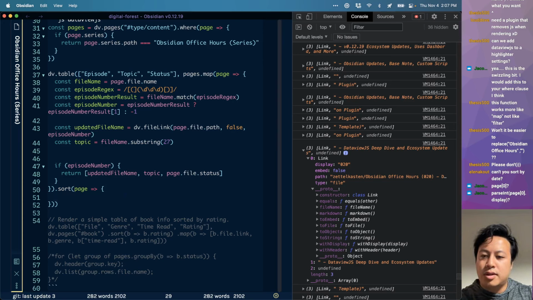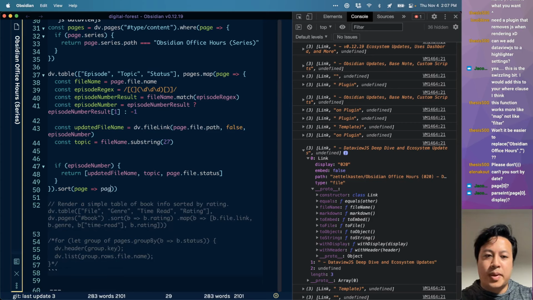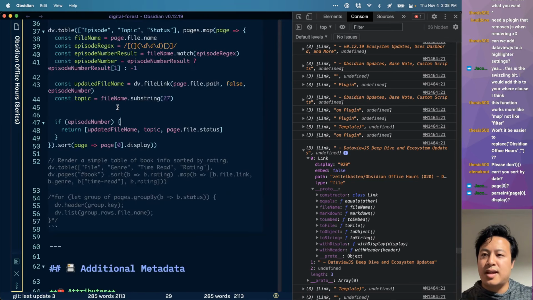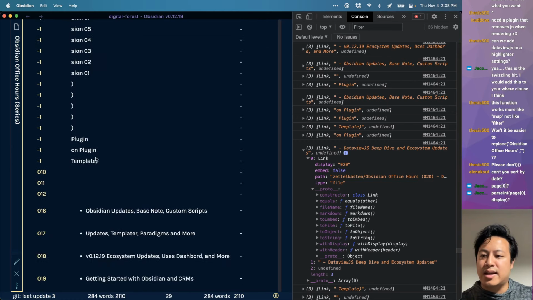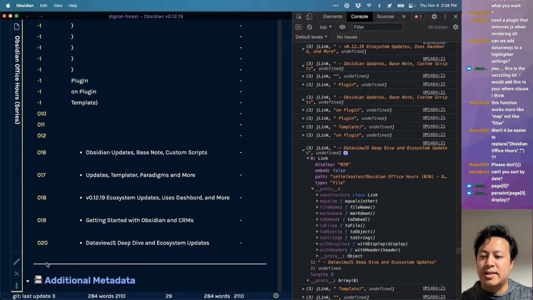we can do sort by where page dot, and page takes the first property. So you're sorting by the property. Remember that it can't be an arbitrary property that doesn't exist, because DataView assumes that it's one of these 3 columns at the top. So in that case, page 0 display will give us just a string. And if we take a look at what this looks like, this looks better now. 1, 2, 3, 4, 5, 6, 7, 8, 9, 10.